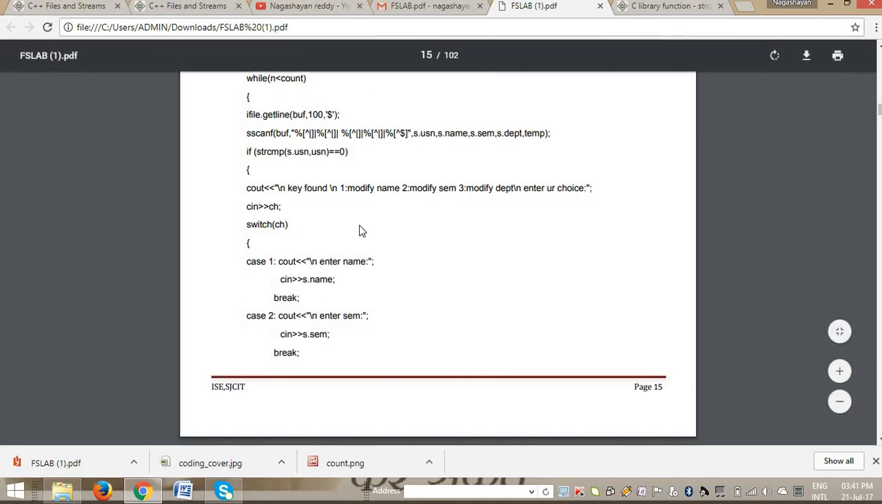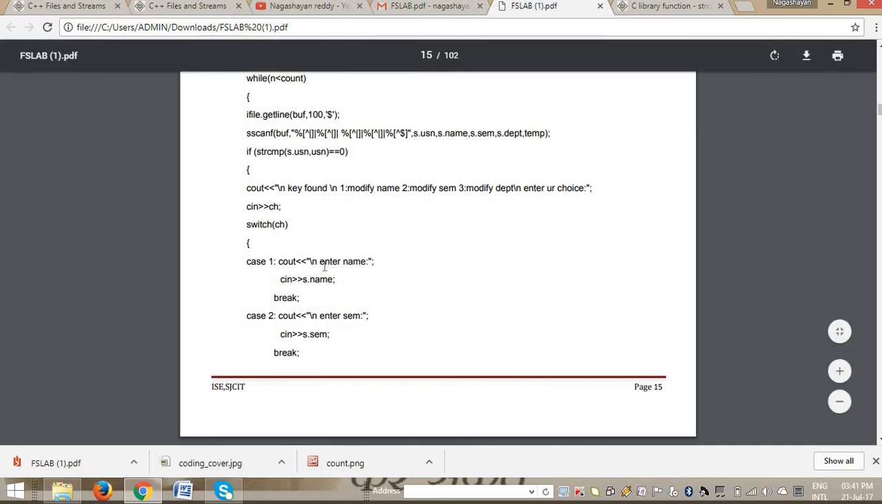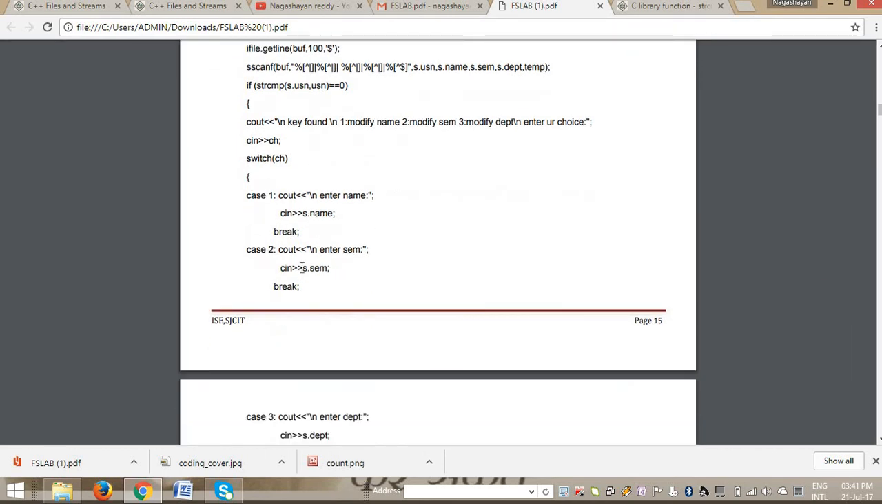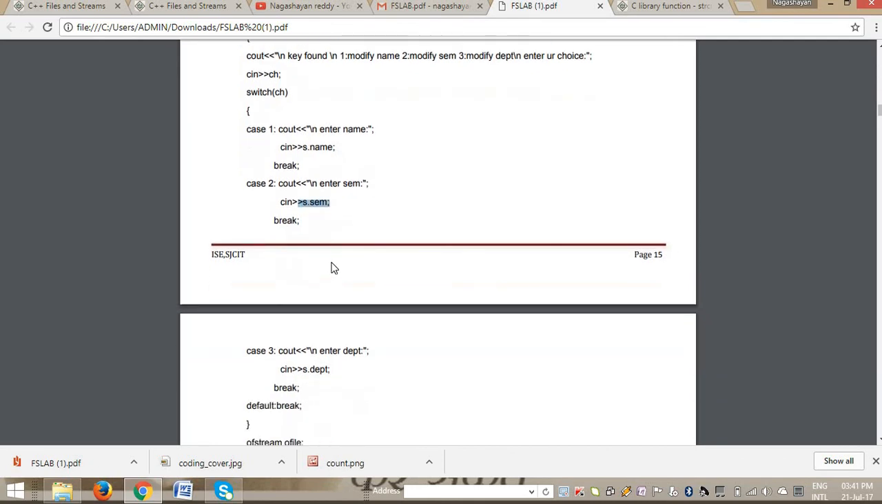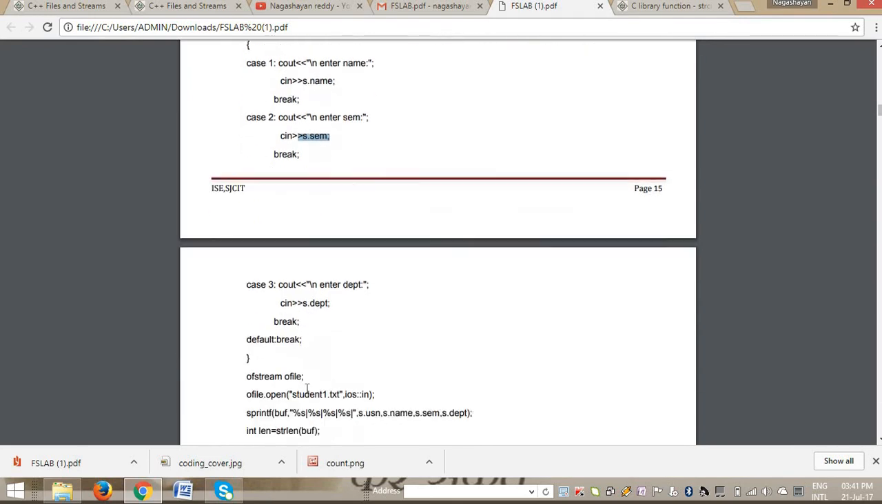If the user decides to modify the name, the program will ask the user to enter the modified name. The user will enter the modified name, s.name, break, and then modify SEM. If the user has chosen to modify the SEM, we need to take a modified SEM and write it here, and department also in the same way.